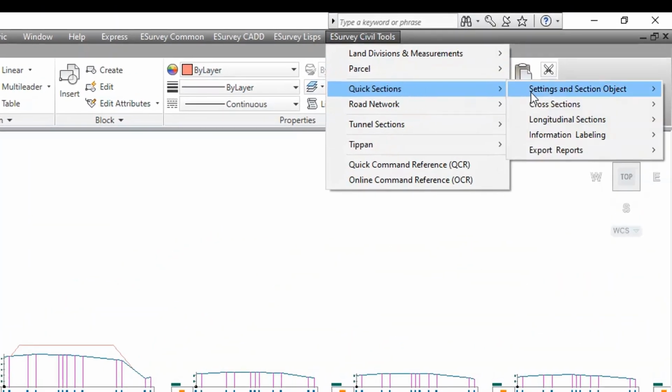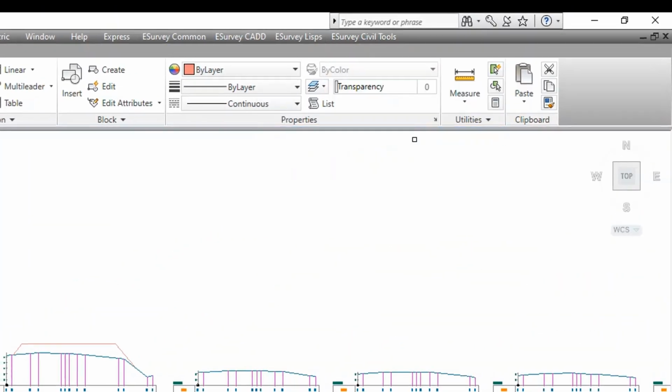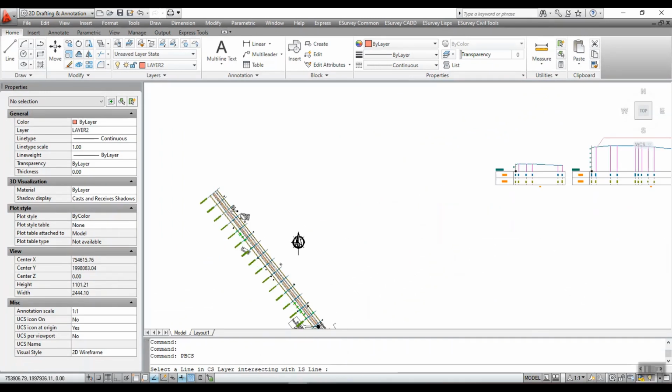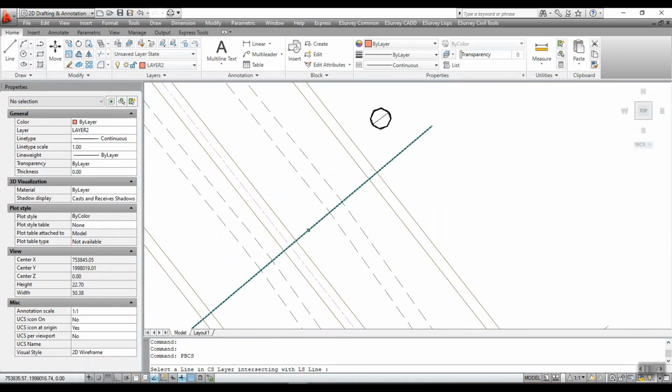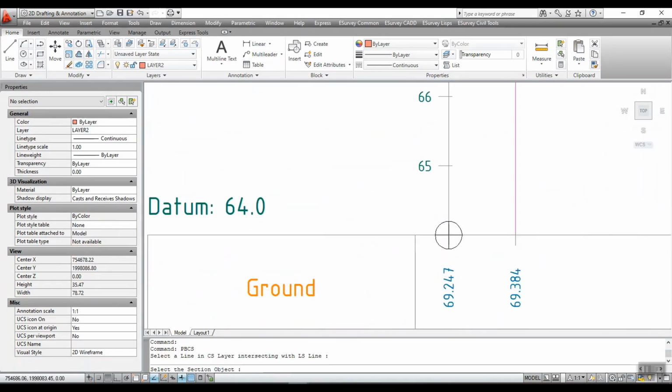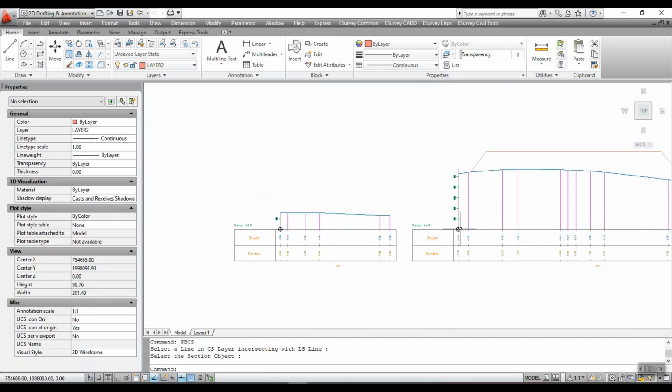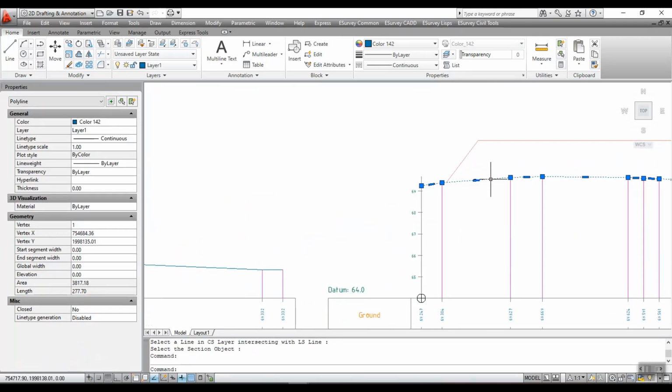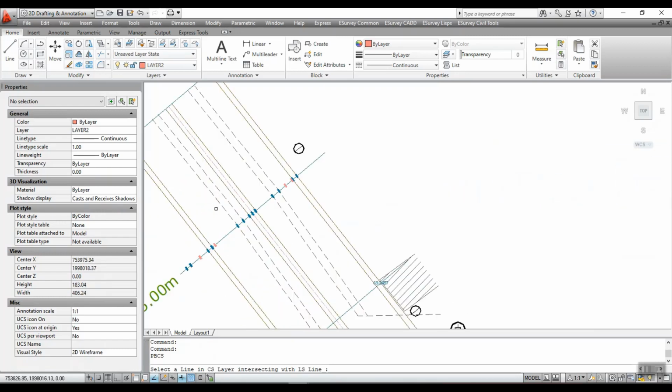Now, in cross-section menu, select the postback value of a section by selecting the CS line PBCS command. Select the line representing the LS and section object. As you can see, all the cross-section levels are ported back along the respective cross-section line.